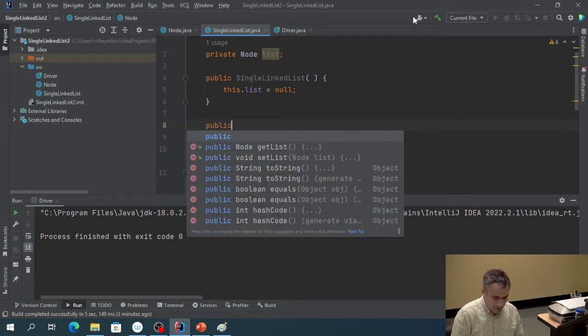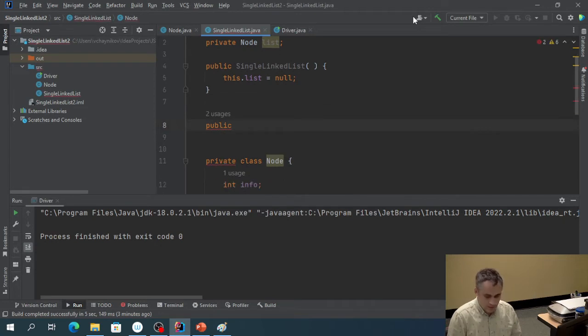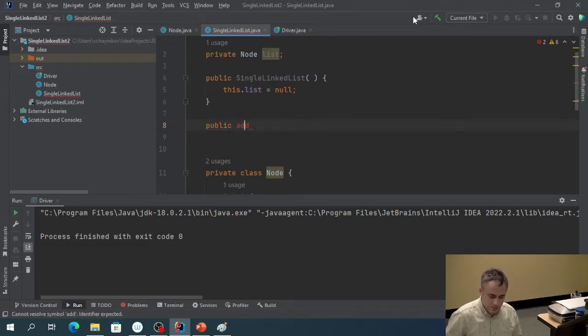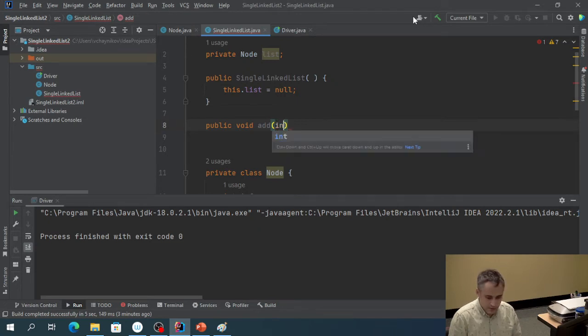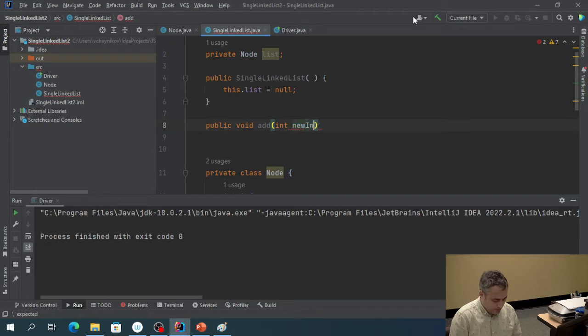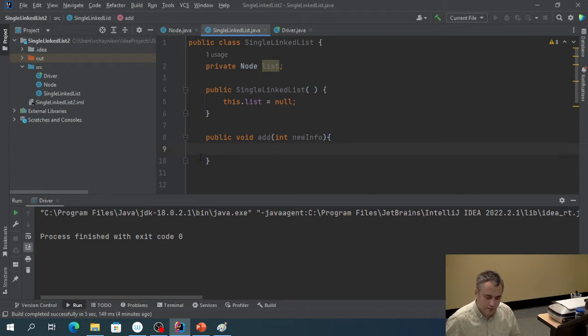So public, I will call it add, just like the book does, public void add, and for now I will be adding an integer named new info. Alright, so we want to add to the end of the list.